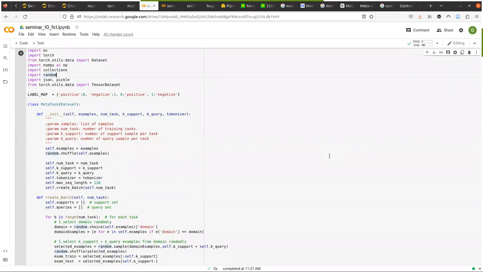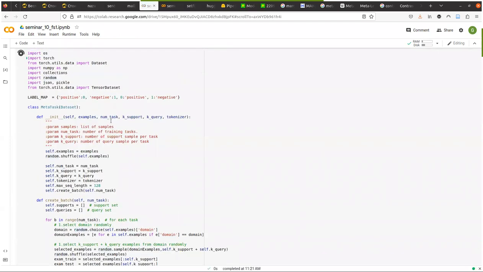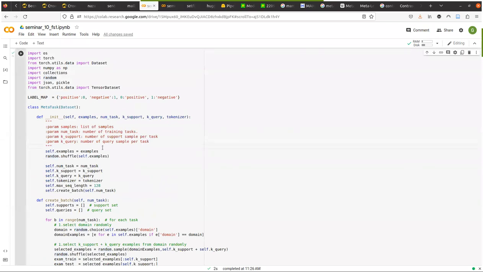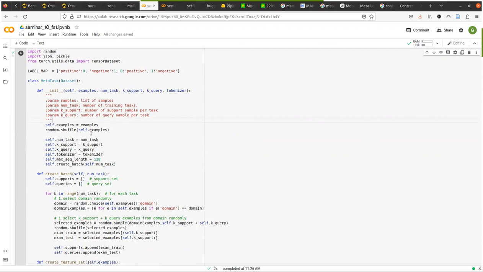So for this purpose, we can create a specific class that will handle our data set and transform it in this way. What we will have is a support set and a query set. So we inherit from the Dataset class from Torch. We will pass some examples, the number of tasks, the size of a support set, the size of a query set, and a tokenizer to tokenize our samples inside this class. So here we define all these parameters.